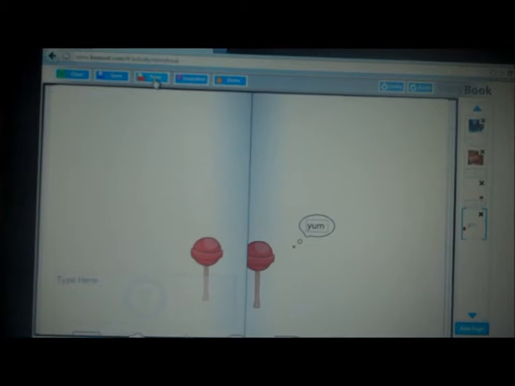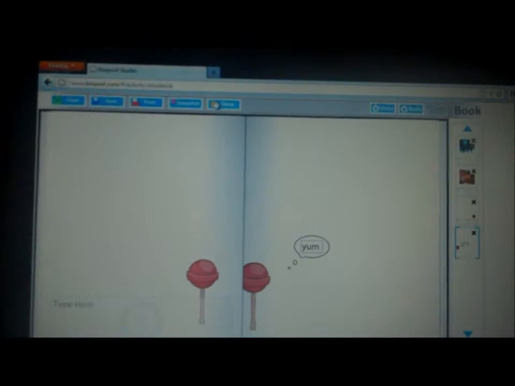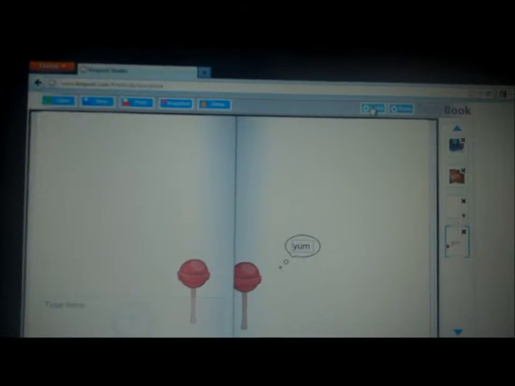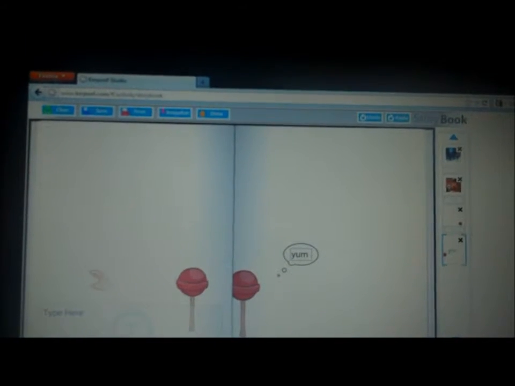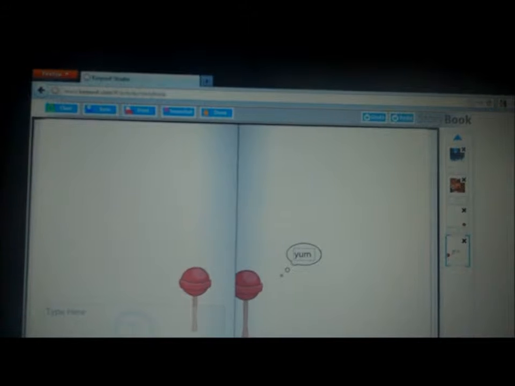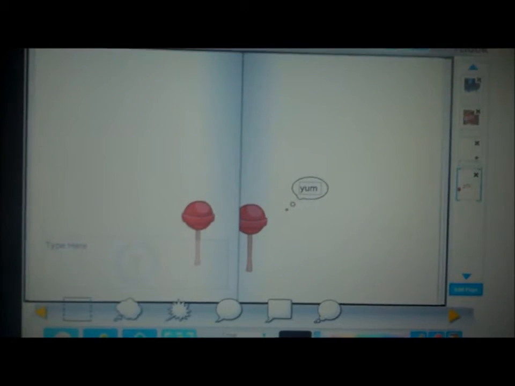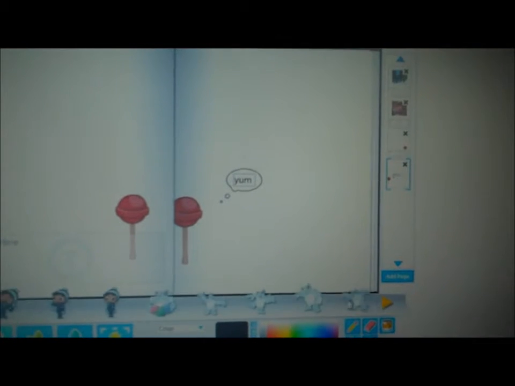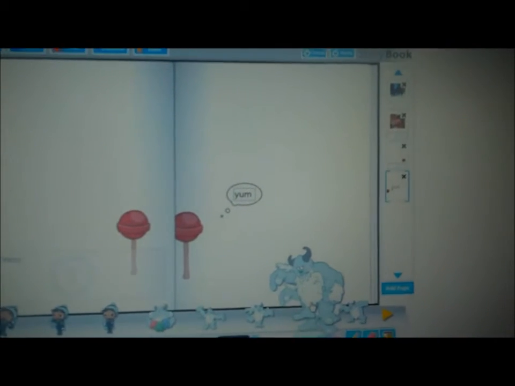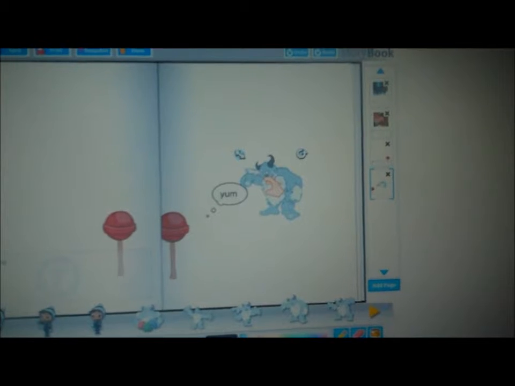You can print it. You can take a snapshot of it. You can say that you're done. You can undo whatever the last thing was that you did, or you can redo it. Okay, so you choose everything about your story. You type it. You put in the characters. Ooh, he looks interesting. He looks like he might want to eat that.